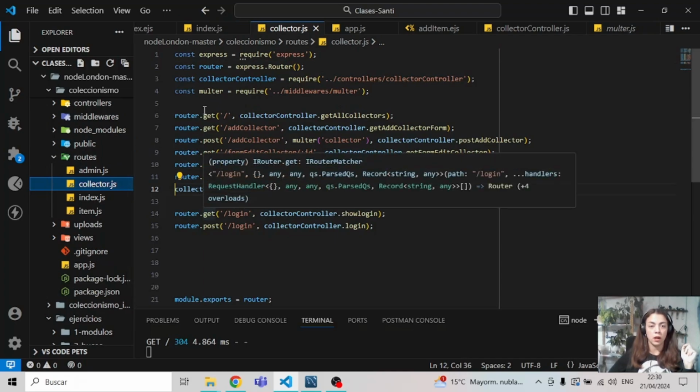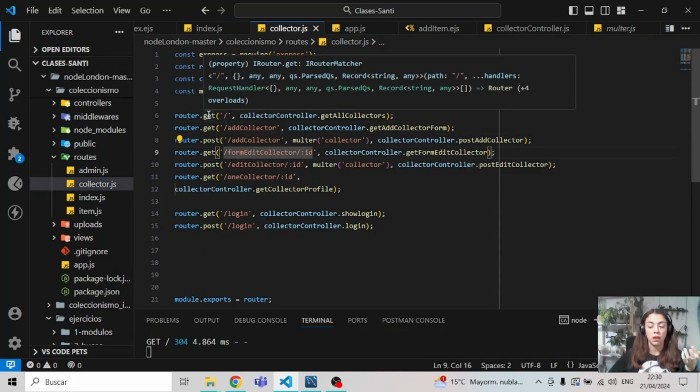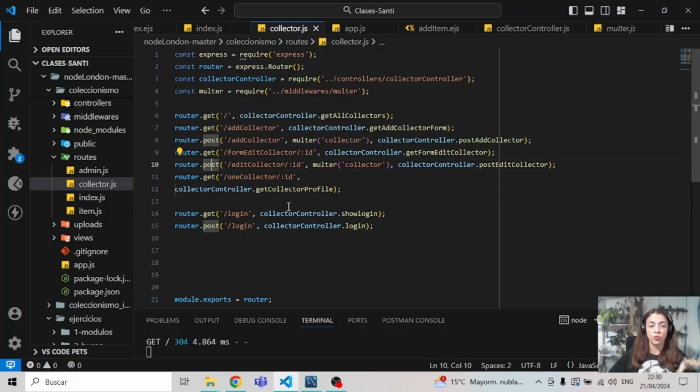The routes are, we have two kinds of routes in this case. We have the route get, that is used to get a view, to see what we can see on the screen. And after that, we have the route post. The route post is for forms, and it's in charge of posting or transferring the information that we are getting from the forms.